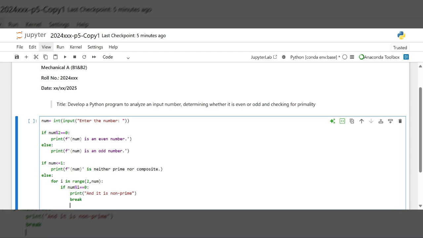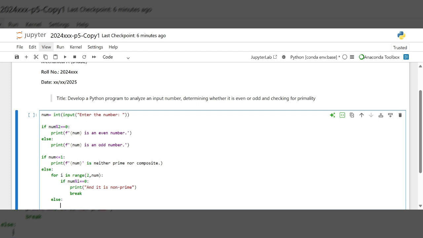Or else, okay, finally, if none of the conditions is true out of these, it will be printing the number is a prime. If the condition is not true, it will be printed, it is a prime number. So let us execute and check.